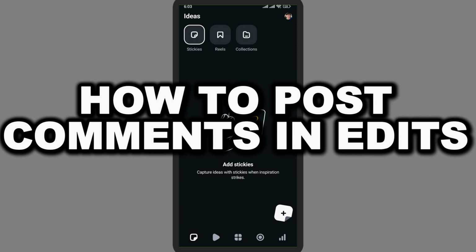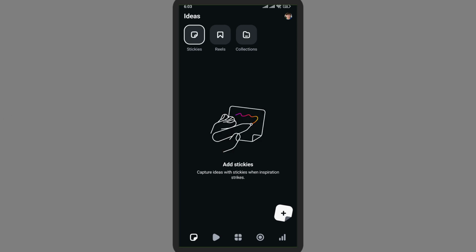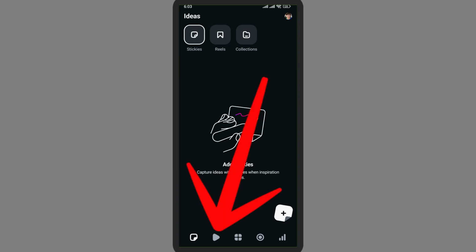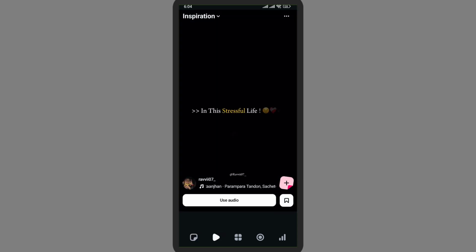How to post comments in Edits. In this video, I'm going to show you how you can post comments. First of all, open the application. Now here on the bottom, you can see this play icon. Simply tap on play. So this is the section where it shows posts, reels and other videos.